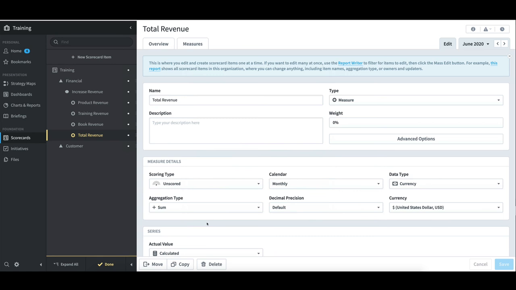At this point, I could add all of my measures and objectives across all of my perspectives, but for the sake of time, I'll assume I have built up a complete structure and select Done at the bottom left.